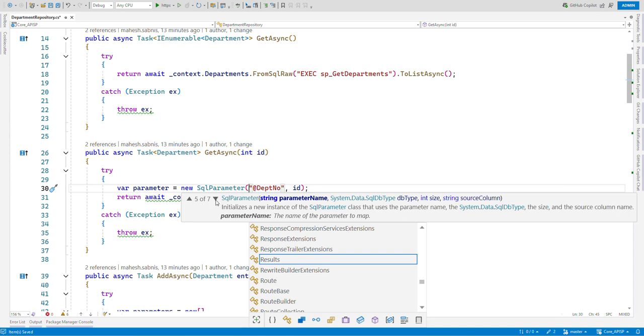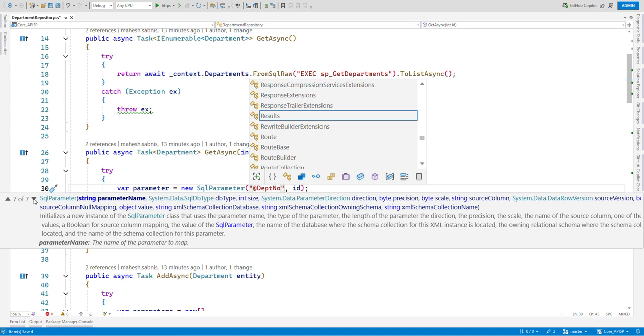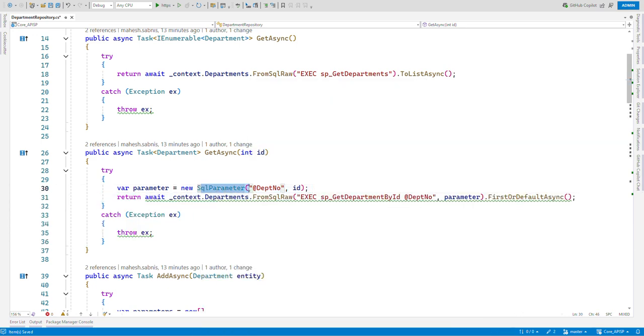Then we also have the source column, so that the mapping with the table column takes place. And we also have some other parameters over there, so you can explore that, and we can have even a direction, whether it's an input parameter or output parameter. All of these you can do over here. So this is what you need to pass to SqlParameter, and then this object you pass as a second parameter over there, which is an object array. So this is how the parameters can be passed to the stored procedure.